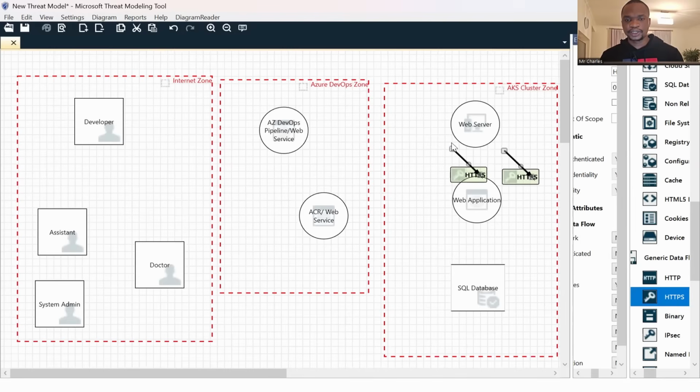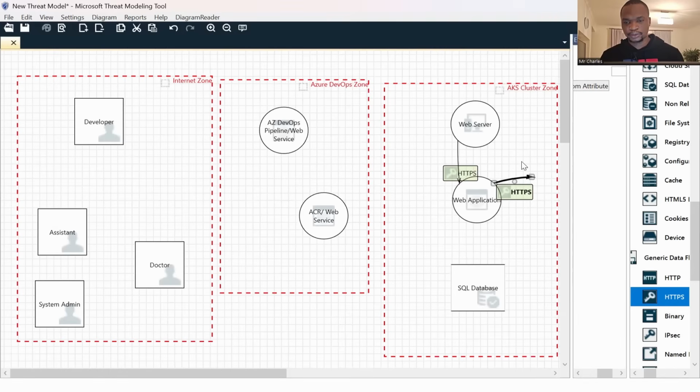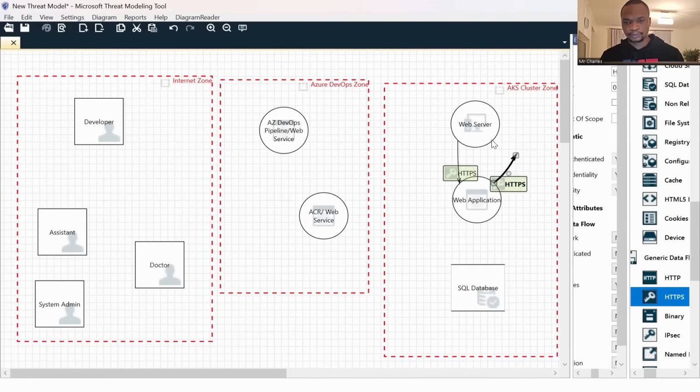So here is the first connection. Web server, we'll use HTTPS, the web app, and the request and the response will be HTTPS also. So let's do something like this so we get more space. Yeah, this one looks better.